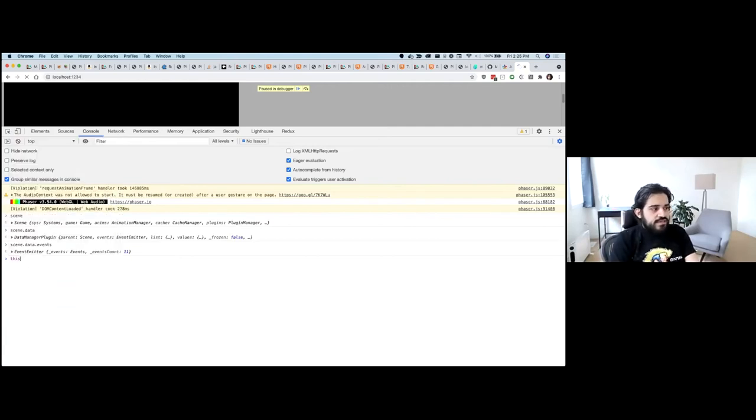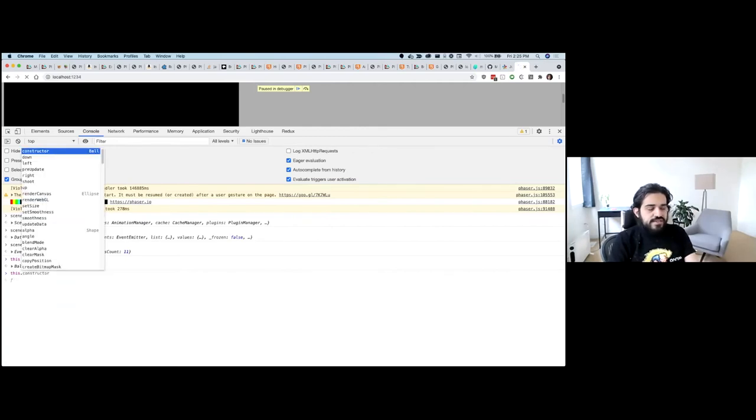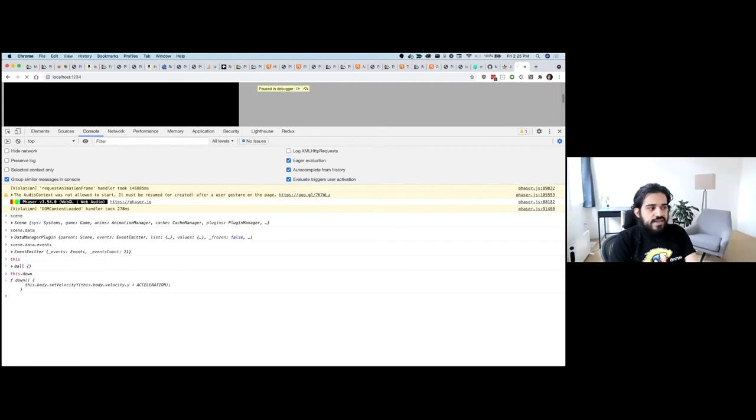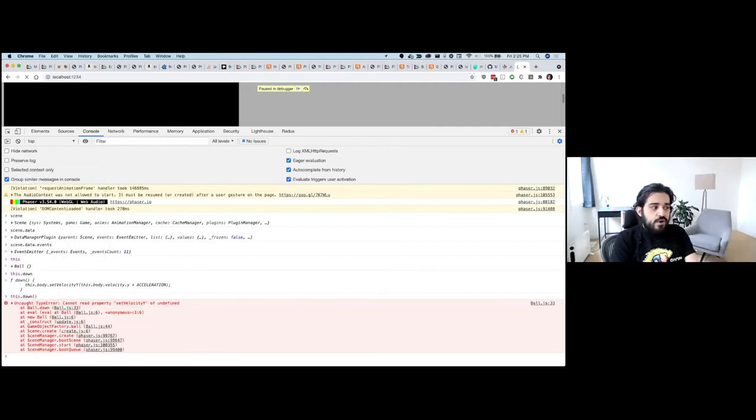If I do this, it tells me what this is. If I do this dot, it tells me stuff that's on the ball itself. So if I do this dot down, now I have access to the source code that I wrote. I can absolutely even call the function. Of course, it'll screw up because the body hasn't been initialized right now, but I can start calling functions and methods. I can even change properties on ball.